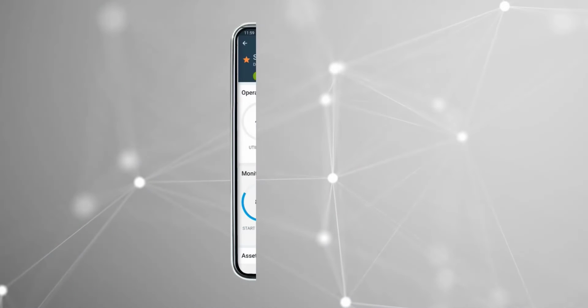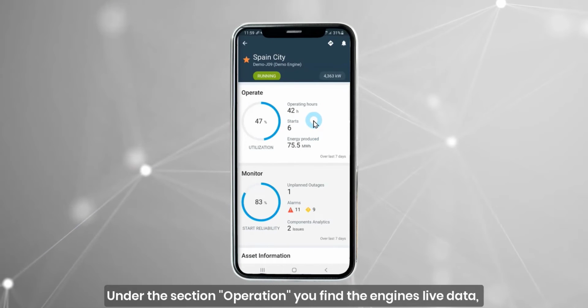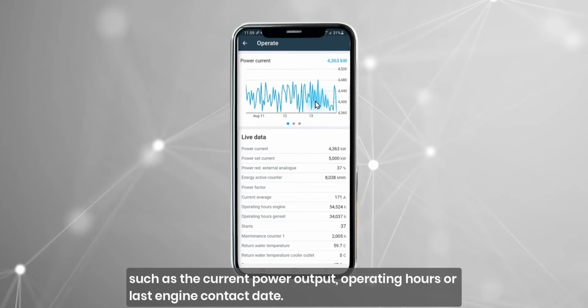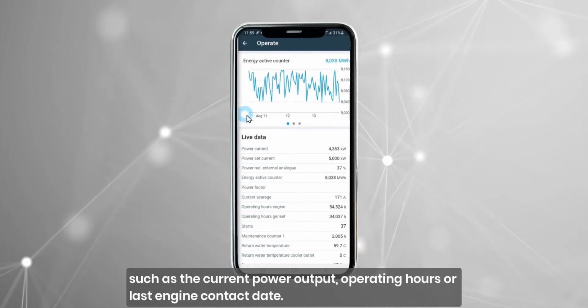Let's now see what each section contains. Under the section Operation, you find the engine's live data, such as the current power output, operating hours, or last engine contact date.